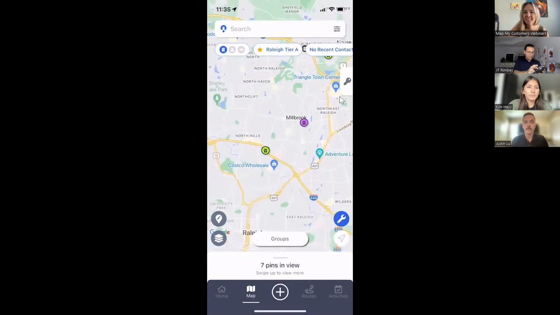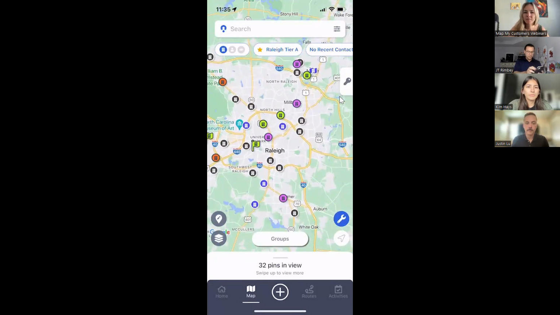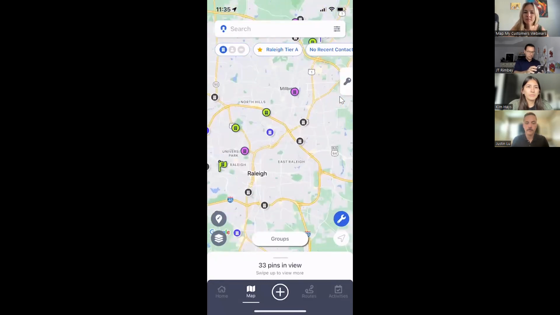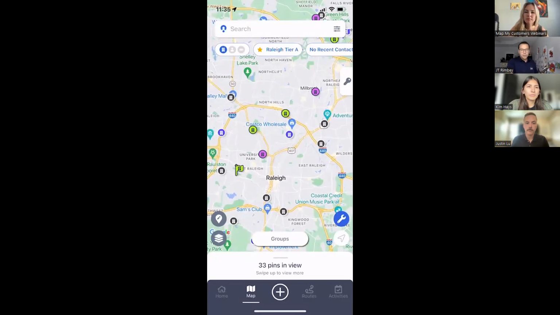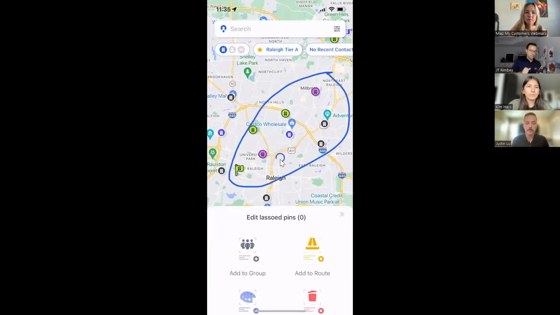Let me do a different example specifically for routes. There, I'm going to go back to the Lasso tool because I need to see a whole chunk of accounts right in the center of my territory. I'm going to grab the Lasso tool at the top. I'm going to circle all of these.